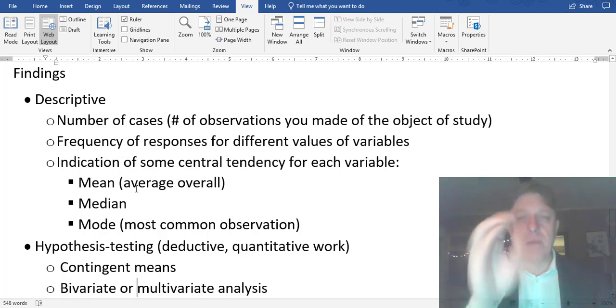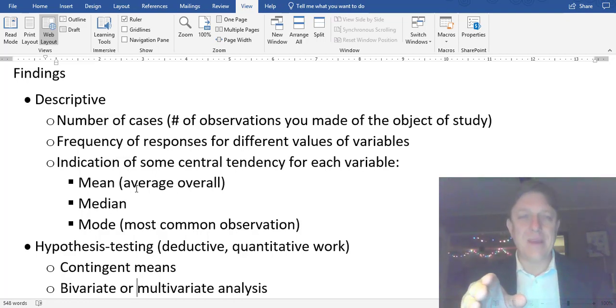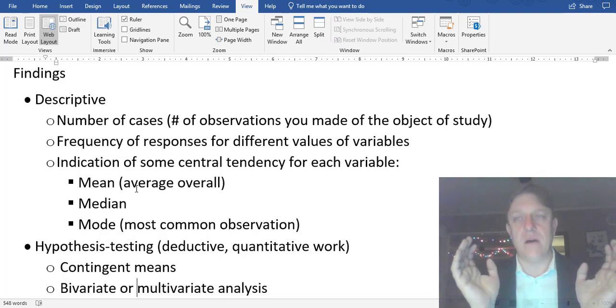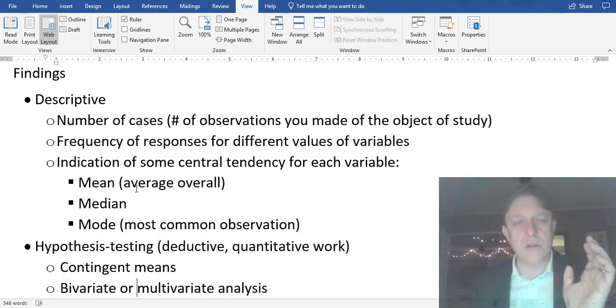You should indicate how many people you looked at if you're looking at people. Otherwise, how many cases if it's not a person that you're looking at. Maybe it's a community. How many communities? How many observations did you make? Then do some frequency distributions. Talk about how often different values of different variables emerged.